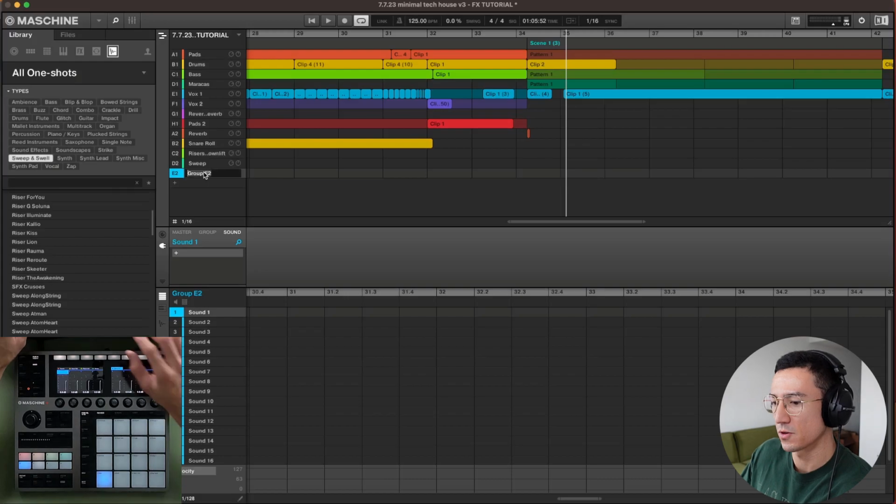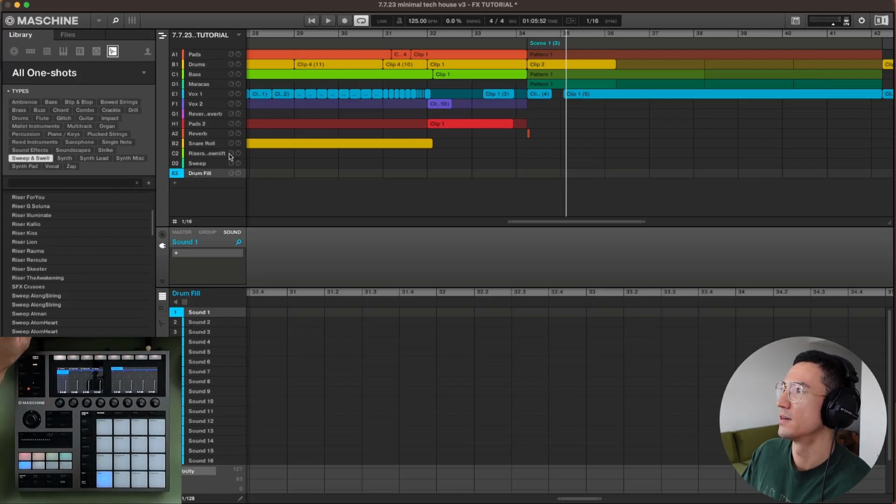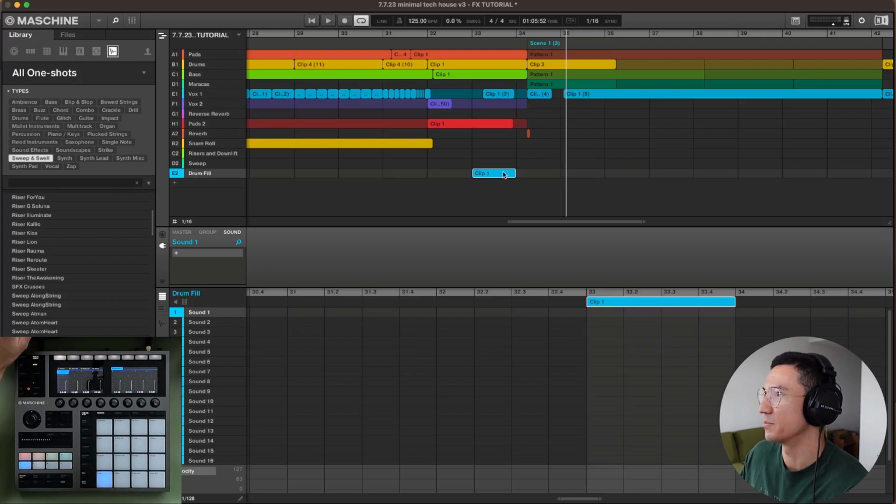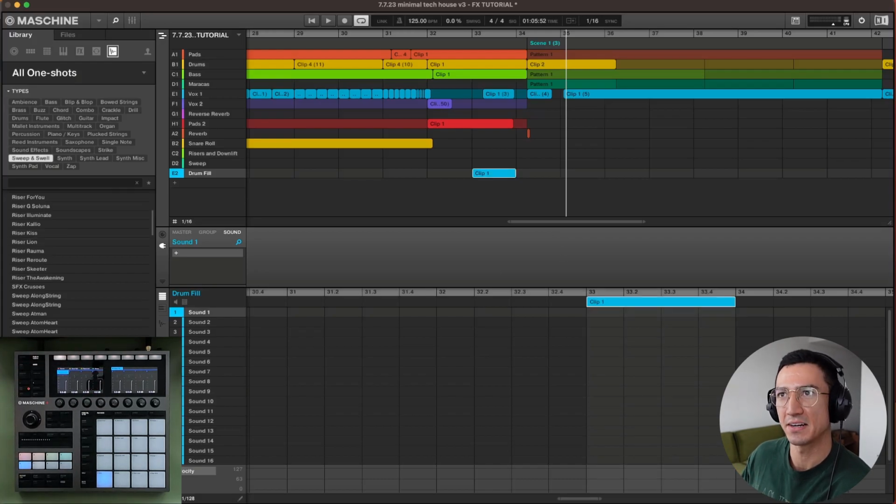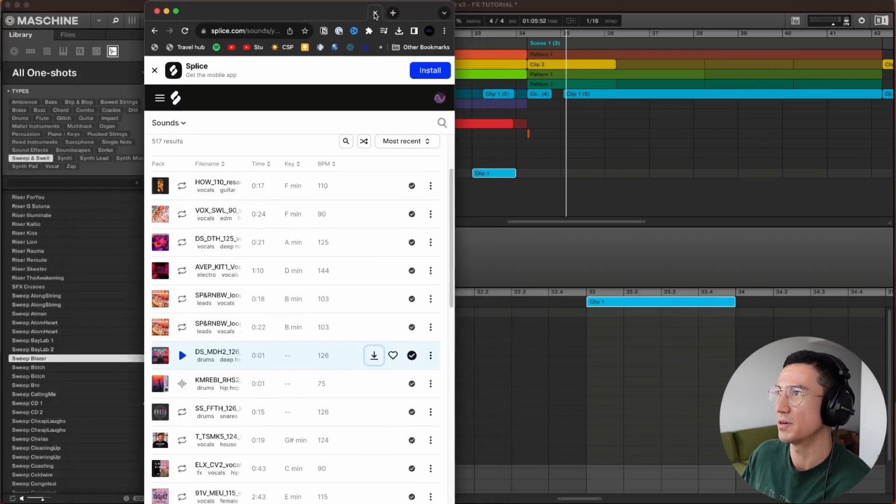Let's add a new group. We'll call it drum fill. Going to add a clip. You can place it wherever and move it later. Let's do that. Now let's add a sound effect using something like Splice. So let me pull up Splice here.